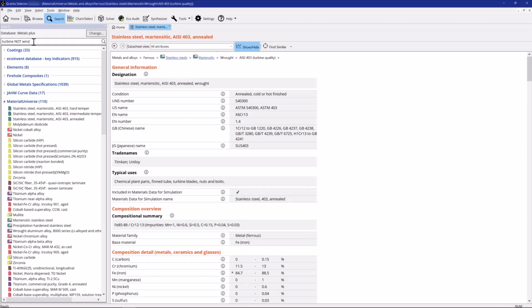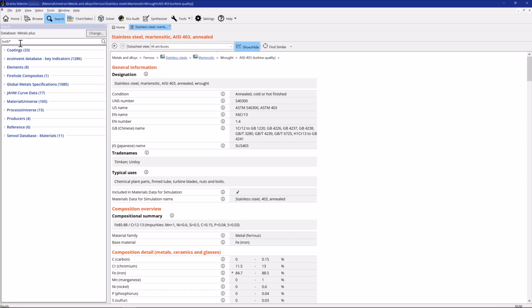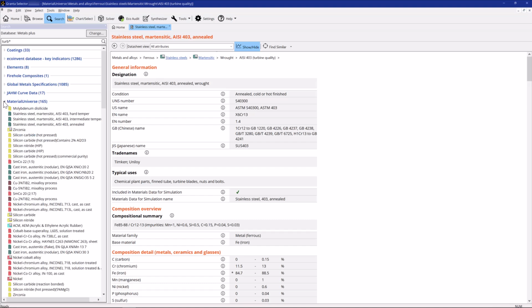You can use wildcards to represent unknown search characters. For example, type in TURB* to find materials used in both turbines and turbochargers.